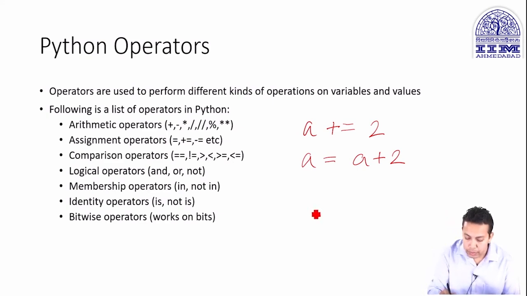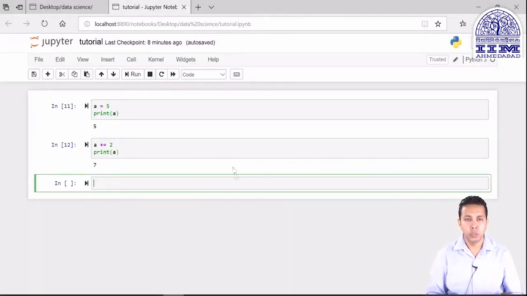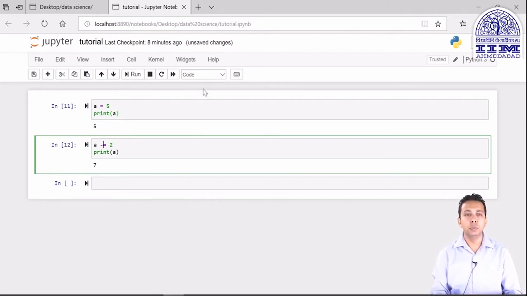Similarly, if I have the minus sign, A minus equal to 2, this is equivalent to A is equal to A minus 2, and you can do similar sort of assignments using star equal to, divide equal to, and so on. Let us try A minus equal to over here. Let us change this. A minus equal to 2.